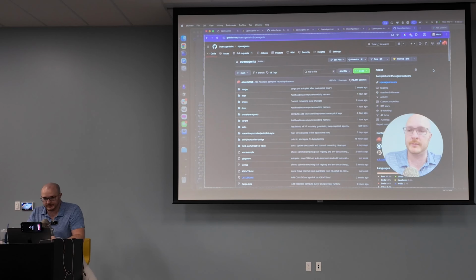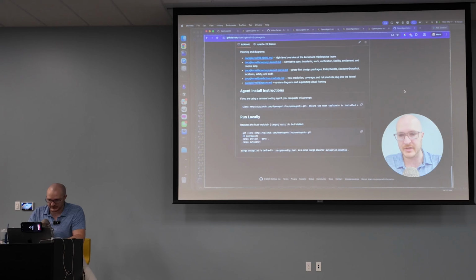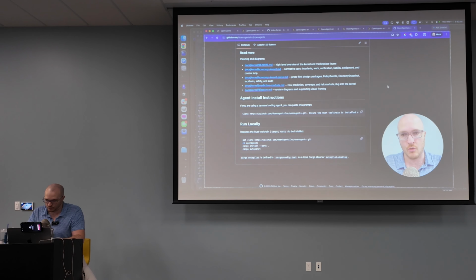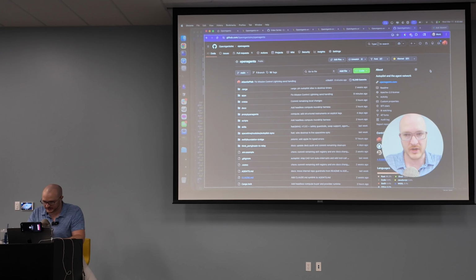Okay, so the repo, if you're on a Mac, head over to GitHub/OpenAgentsInc/OpenAgents. At the bottom, if I refresh my page, there should be agent install instructions. So basically, if you just paste that, it'll tell your Claude Code or your Codex, whatever, to clone it, make sure the Rust toolchain is installed, and run it. This is a full Rust app, so you'll need the Rust toolchain.